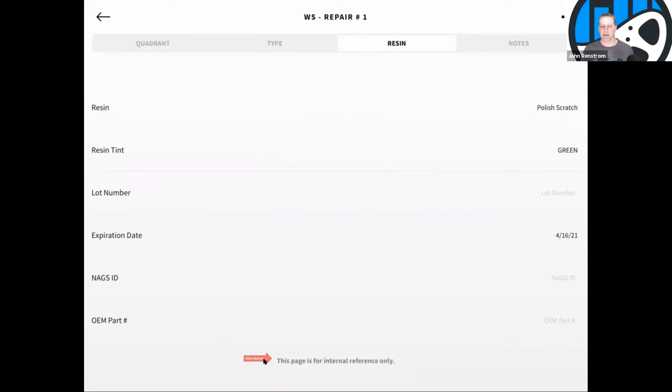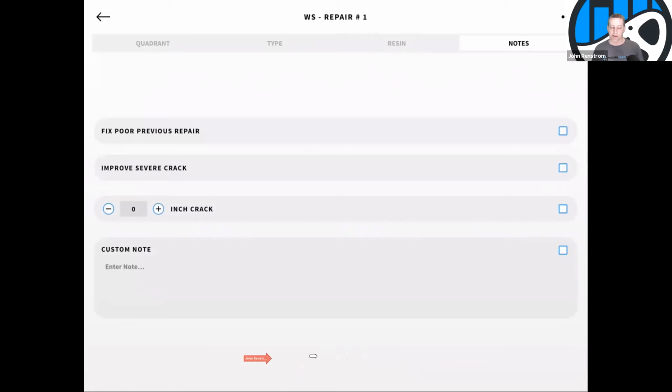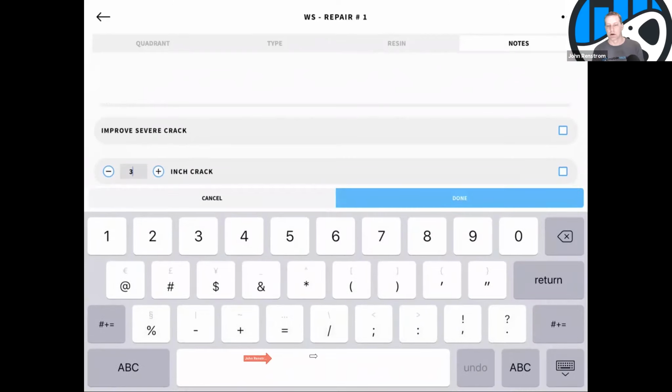Again, when it says this is for internal reference only, that means you're not going to see any of this information pop up onto the PDF. And that's the same on the estimate screen, and if you send off a final invoice, that will not show. The notes section, we've just got the fix poor previous repair and improve the crack, and then if you're selecting a crack repair, you can use the plus minus or just tap right in the center of the box. And let me get rid of that little arrow down there, that's a little misleading.